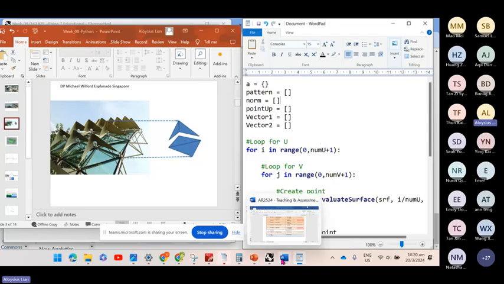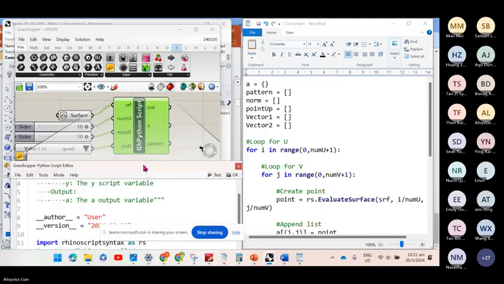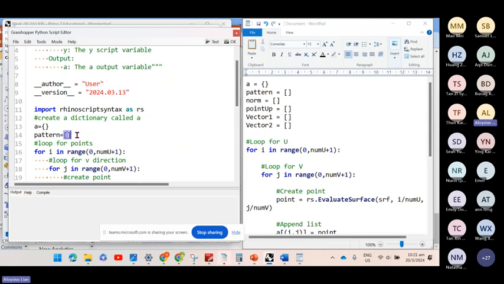Okay, so step by step, we will go to our Grasshopper here, right? And we need to declare more lists. So same thing, norm equals to a list. Point up equals to another list. And then vector with a capital V equals to another list. Vector 2 equals to another list.